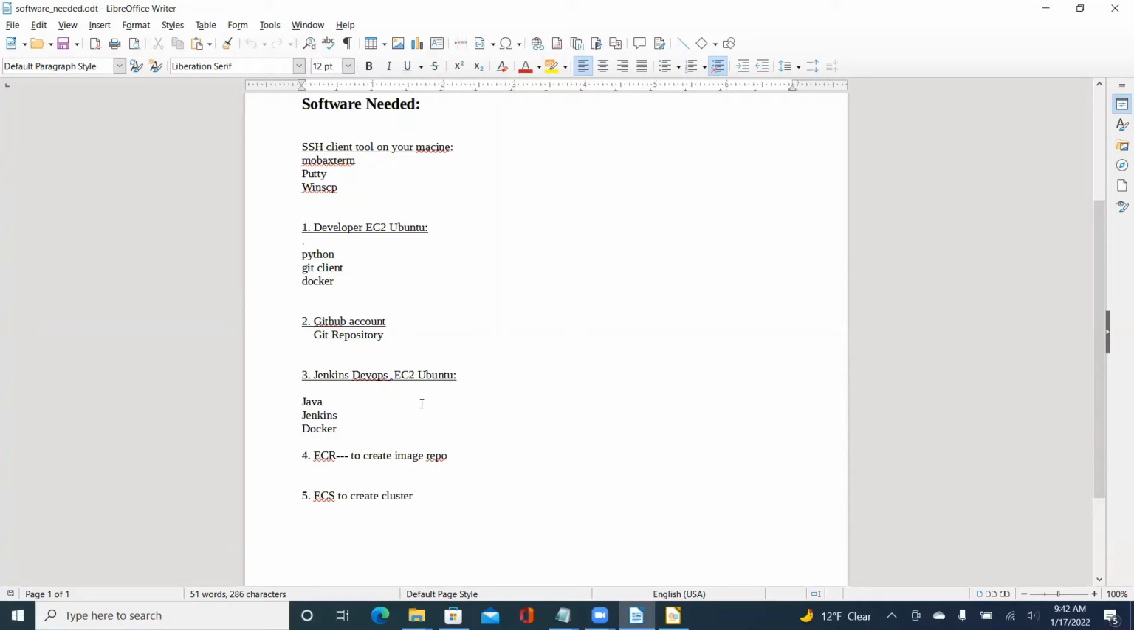As for the Jenkins machine, again, it's hosted on a DevOps EC2 Ubuntu instance. We would need to install Jenkins on the Ubuntu machine, and Java is a prerequisite to install Jenkins. In addition to Jenkins, we also need Docker because we would use the Docker client to pull the repository, create an image and push it to the ECR repository. And obviously we need an ECR repository to store the image on AWS, and the ECS cluster is our target deployment environment.